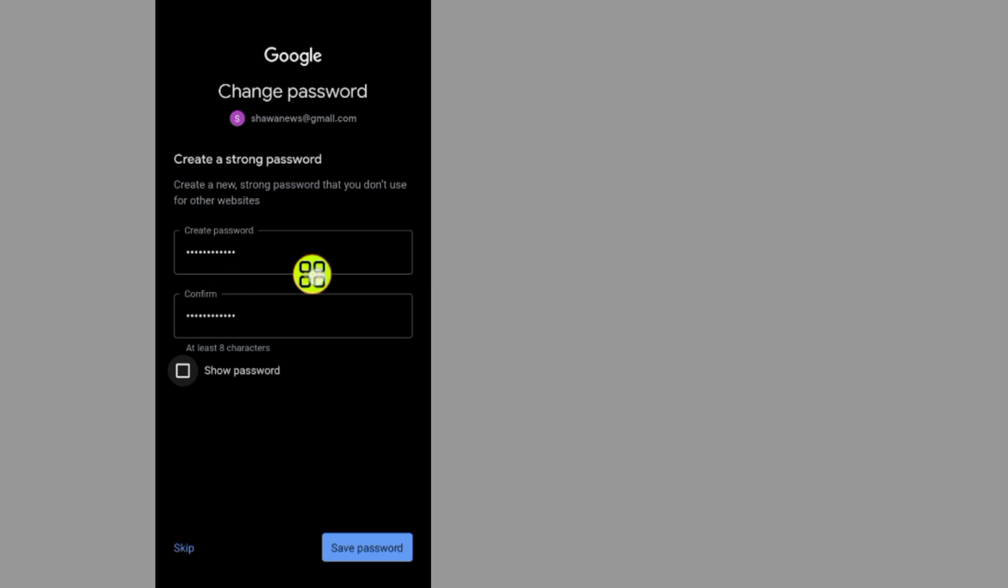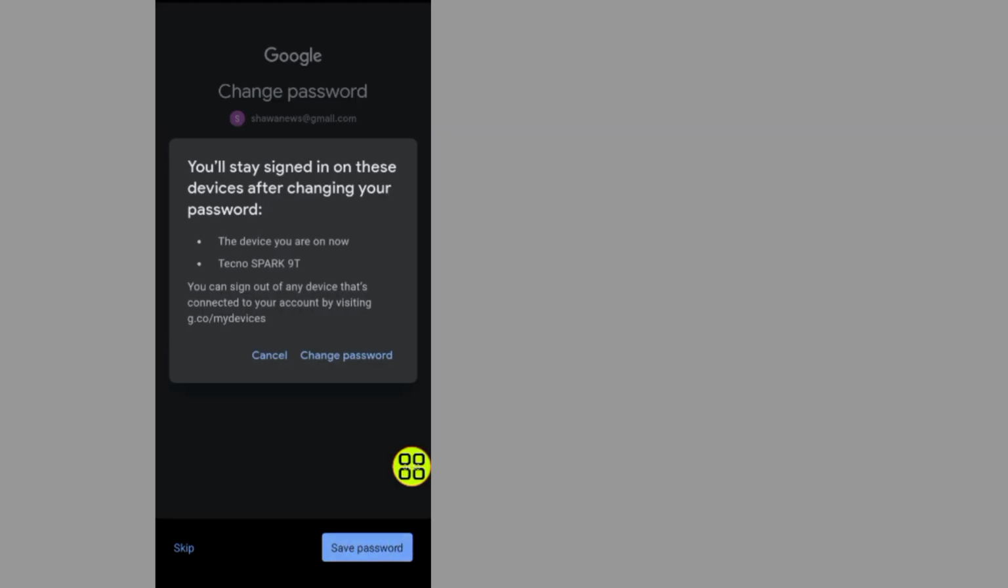After you create your password, all you have to do after you type your password is tap on this save password button. This save password, tap on it. So tap on this change button.